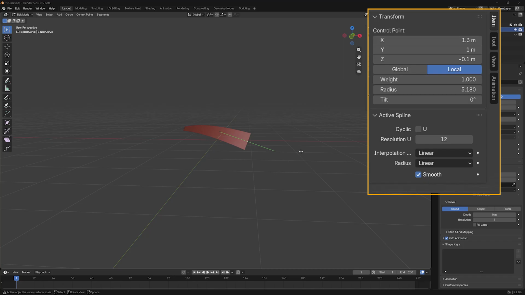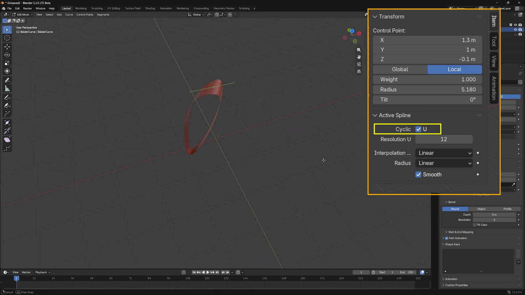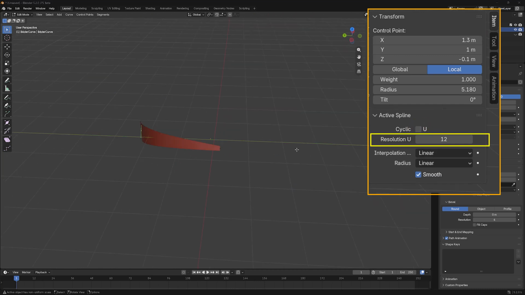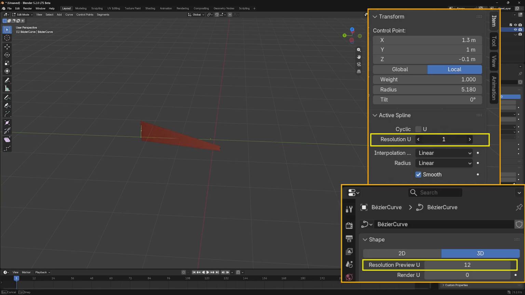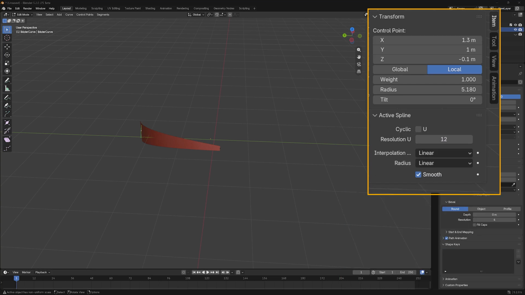Under the Active Spline heading, Cyclic will join the two ends of the curve to create an enclosed space. Resolution U is the same as Resolution Preview U in the data page, giving the number of curve calculations between each control point. Changing the value in the data page also changes the value here in the sidebar, but strangely, the reverse is not true.